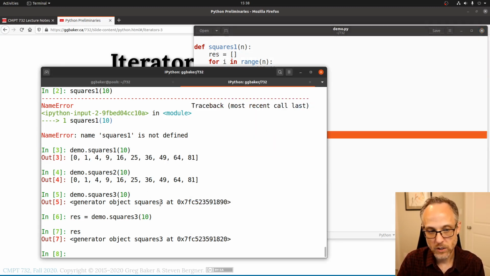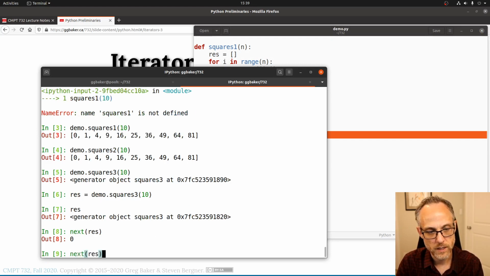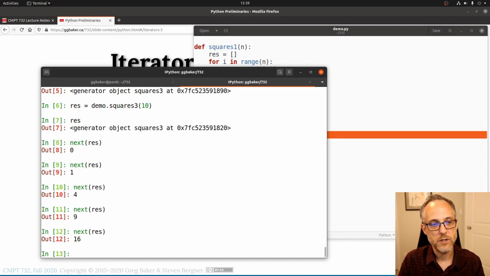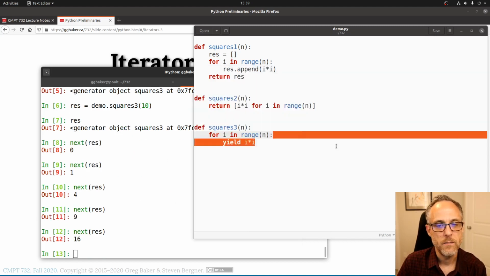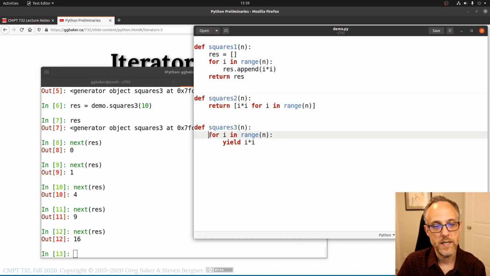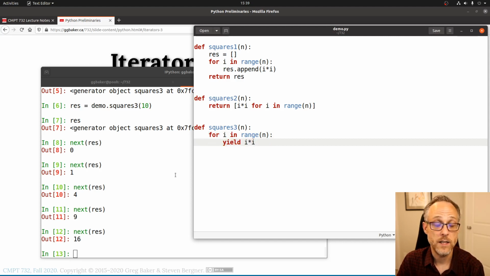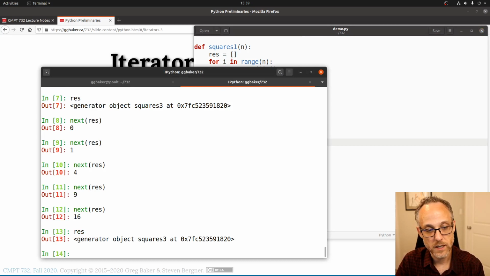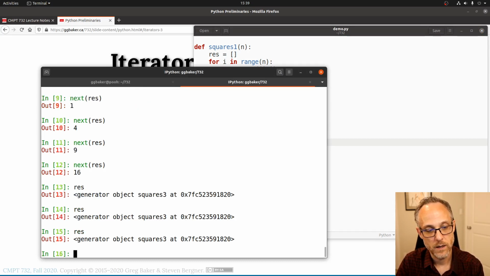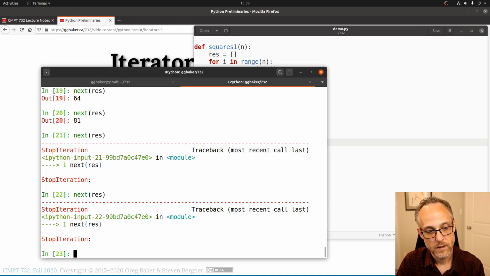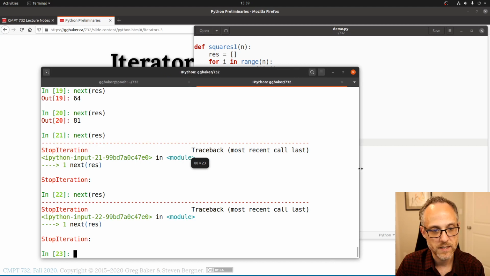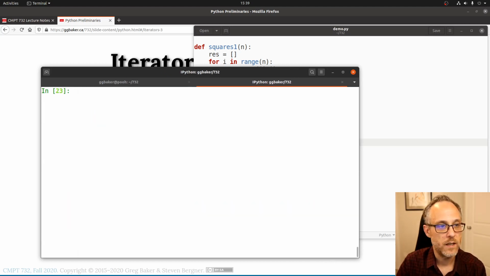As soon as I start using them, I think next is the way I want to say that. As I start consuming them, this isn't the usual way you do it. Every time I do that, this function wakes up and runs until it yields another value and then goes back to sleep. So this thing is still sitting here. And at some point, I get this stop iteration flag. It's an exception, I guess, technically.